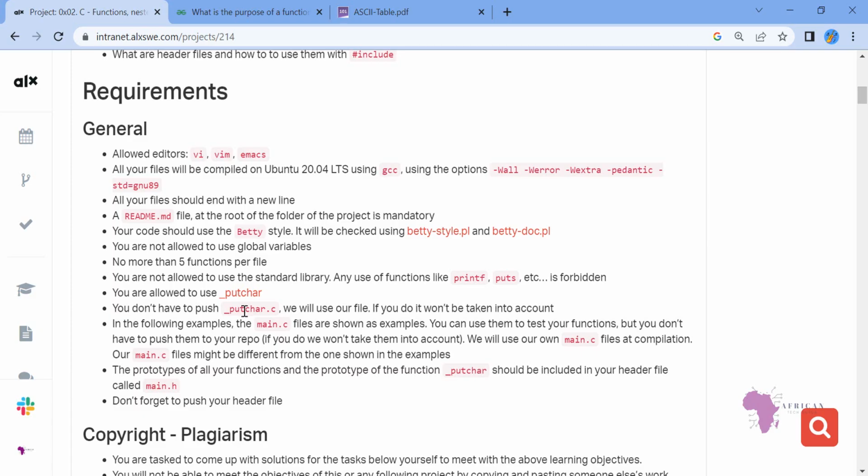Another thing you have to understand is that the first thing you must do in your project, after creating the repository and the directory, is to create a readme file at the root of your project, or at the root of that particular directory. You must create a readme file. Another requirement is that we need to have a main.h file.